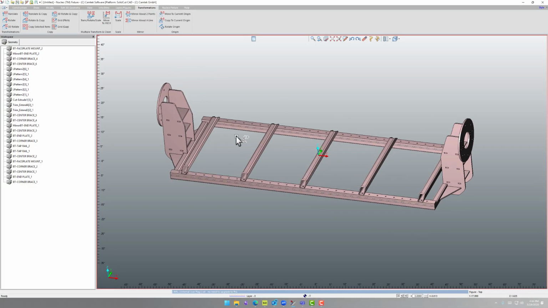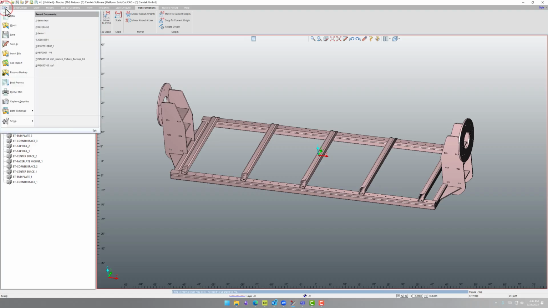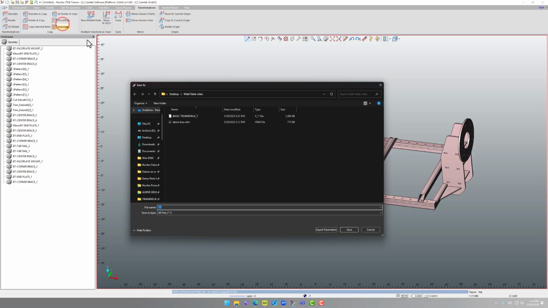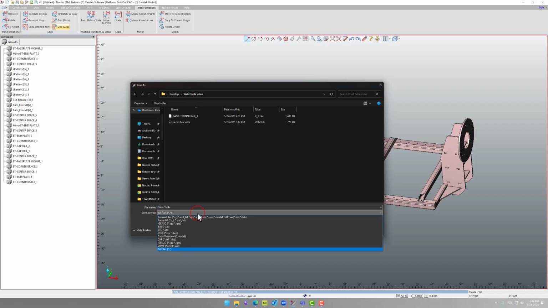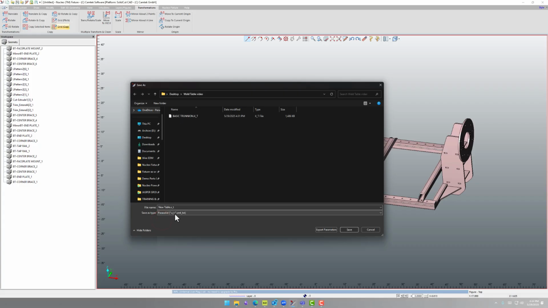All we need to do now is go up to the File menu. We don't want to use Save or Save As because that will save as a VDM file, which is what we use for our fixtures. What we want to use is Data Exchange, Export. And then we want to give our table a new name. So new table. We want to call it a parasolid, so it needs to be saved as a parasolid type.